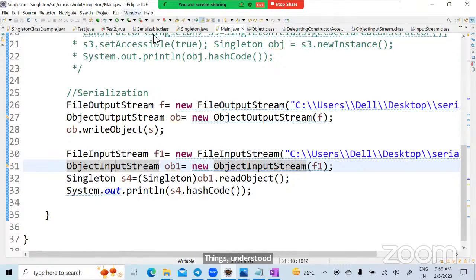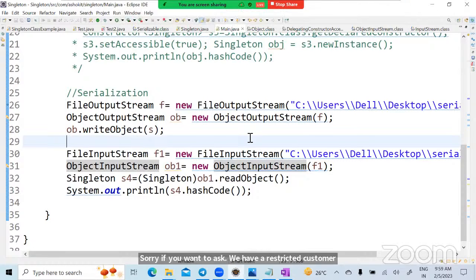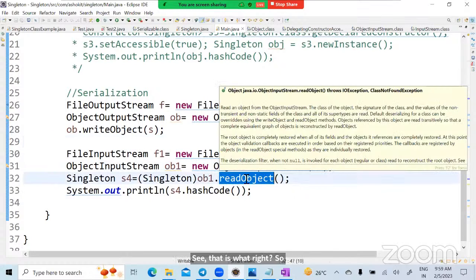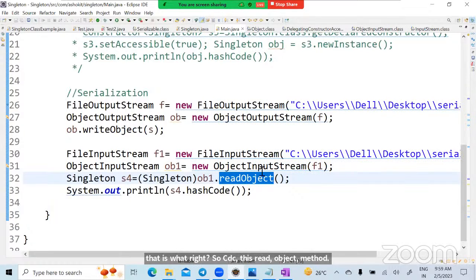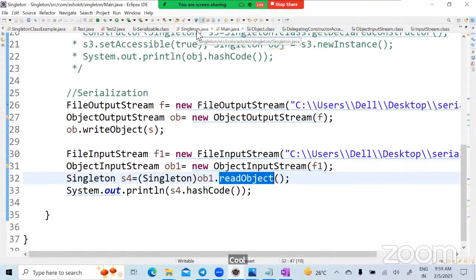Any other questions, anyone? Hello, sir. Actually I want to ask, we have restricted the construction of the object to the constructor only. How is this serialization able to construct the object? So see, this readObject method is creating an object, right? In this one also they will be using reflection. So sir, this readObject is creating an object, but the overall object creation process might go to the constructor? Is it?